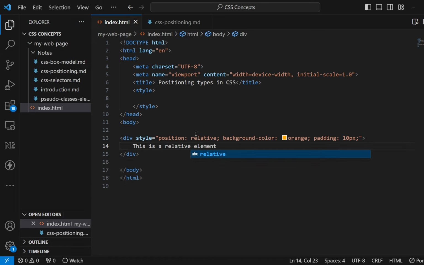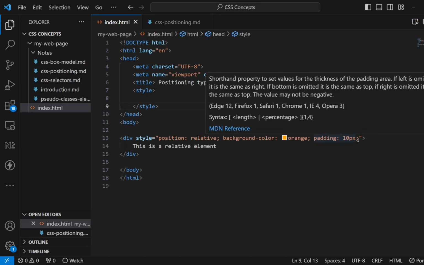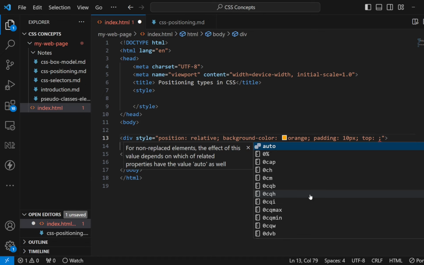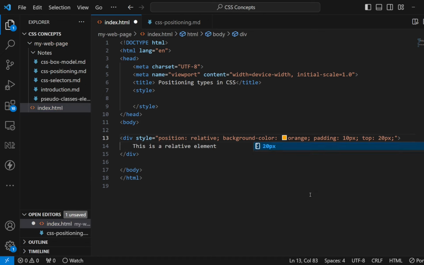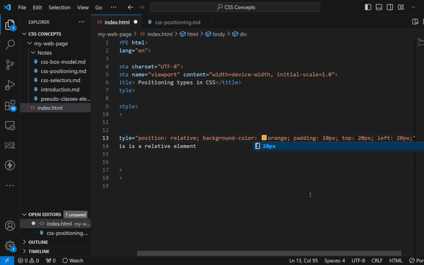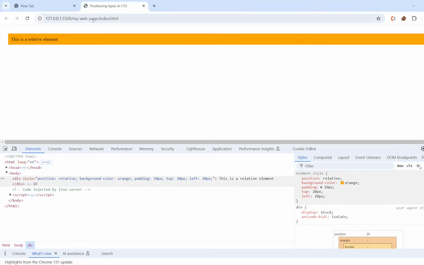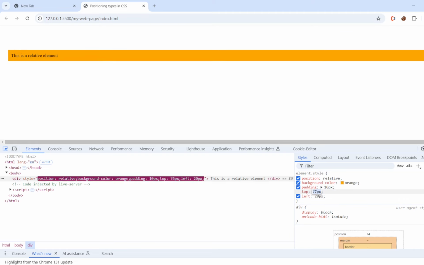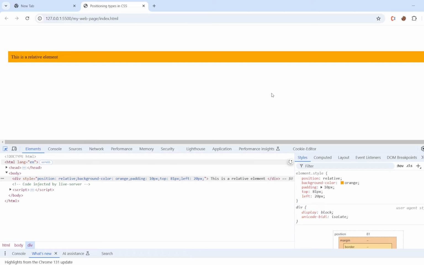Okay, so here padding is 10 pixel. We can give top, let's say 20 pixel, and left we can give 20 pixel. Okay, now let's go to the browser. So this is a relative element. Okay, here we can give the top, left, right and bottom. We can increase the top pixels also. Okay, that's why it is a relative element.